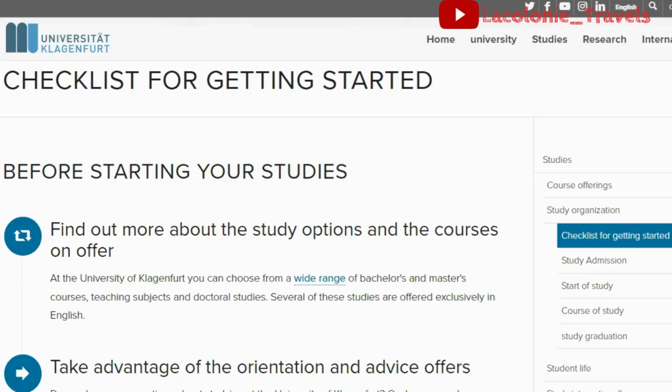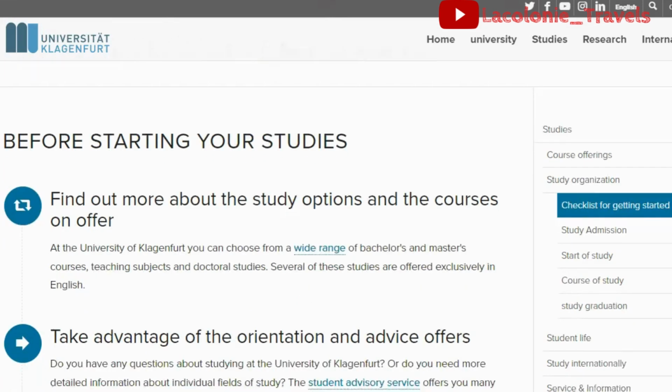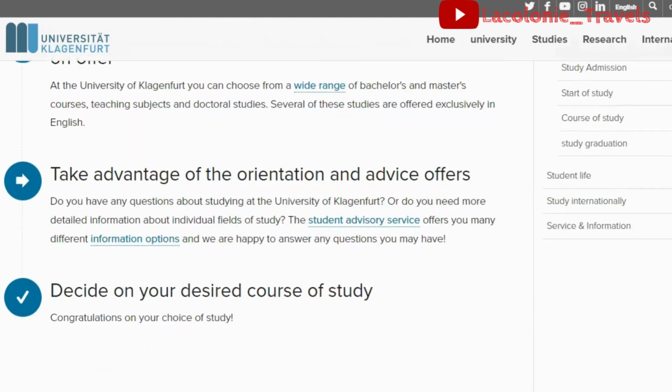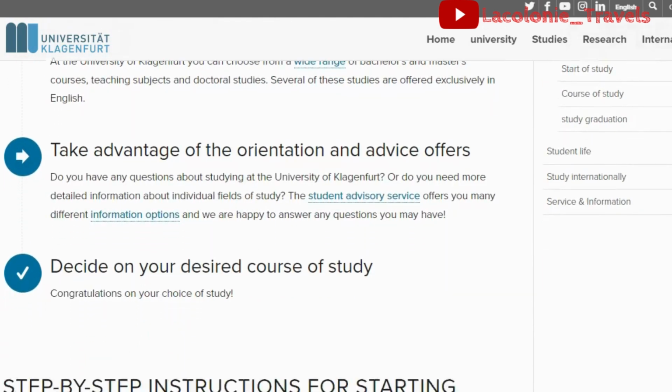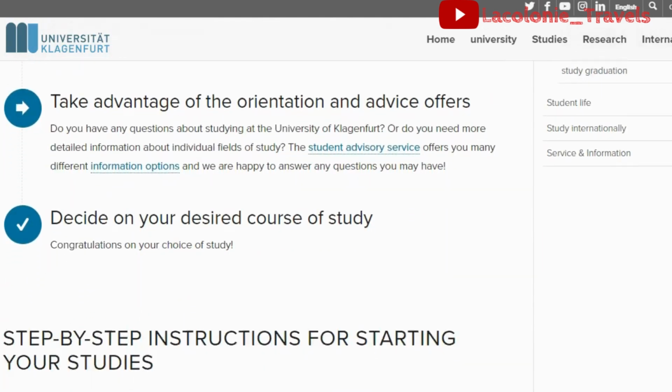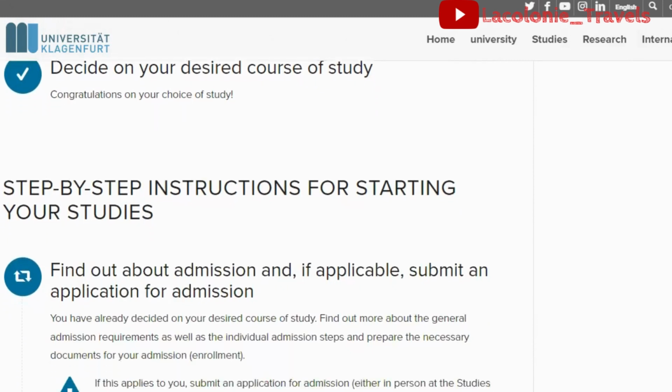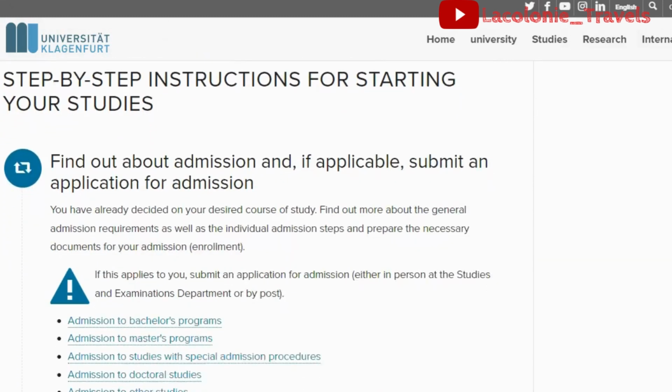The next thing to look at here is the checklist for getting started. So before you think of application, what are the things that you need to know before starting? The first thing is that you need to find out about the study options. That is, if they have your course of study, whether at bachelor's, master's, or even PhD, then you take advantage of the orientation period. There will be times they will have seminars you can attend for free. Then you decide what course of study you're going to, and then you start making your application.